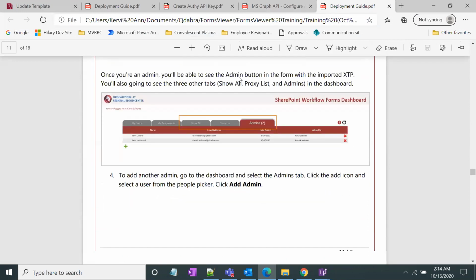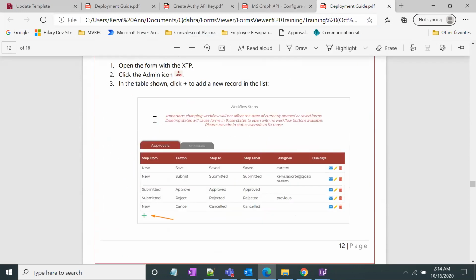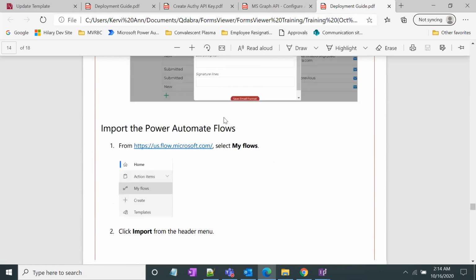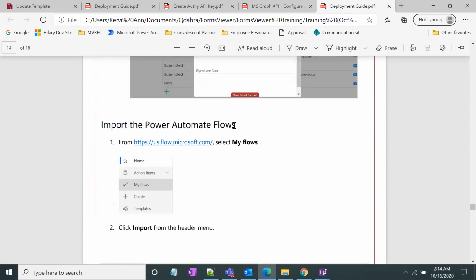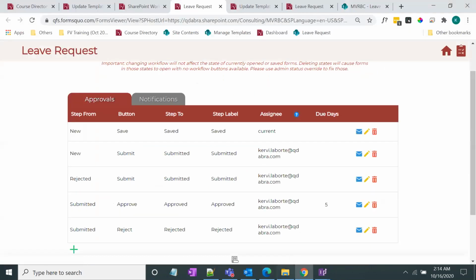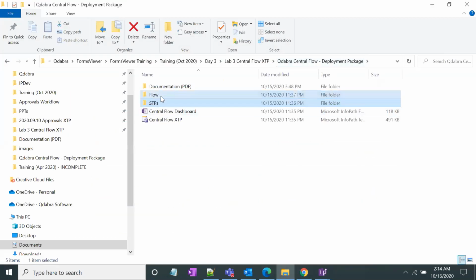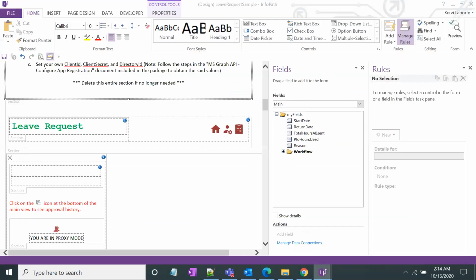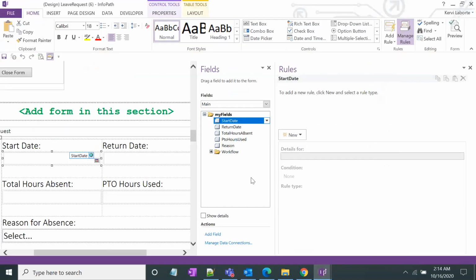And lastly, you need to import the Power Automate flows, which are also included in the package here. So we have the workflow notifications and also the flow for the overdue items. And that's it. That's all you need to do to implement the central flow solution.